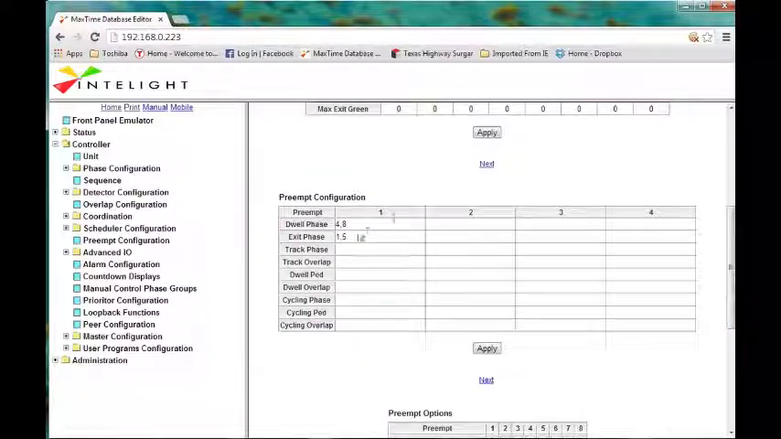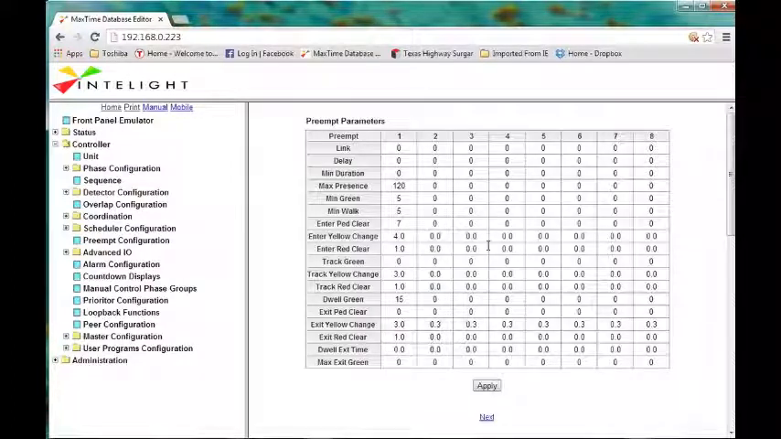So where we're going to start on this one is down in preempt configuration. And the first value we have is the dwell phase. This is the phase that we're trying to get to. This is the guaranteed green for the emergency vehicle or the dwell phases that are compatible with a train going by. So that's where we want to go. So we're going to pick 1 and 6, and that's going to be our dwell phases.